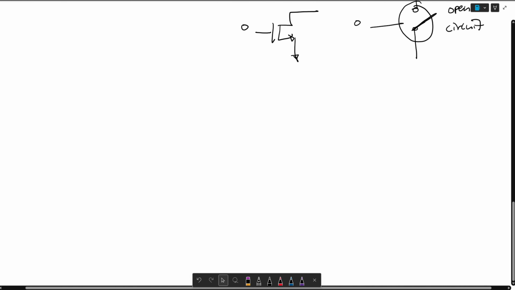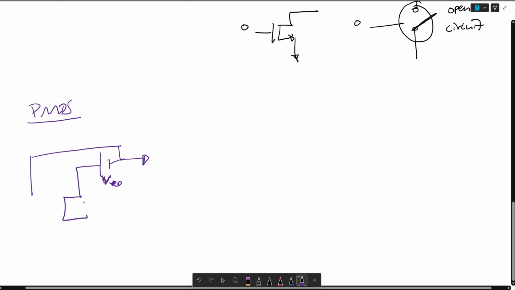Next, we want to think about the PMOS. So for a PMOS, we consider this is grounded, this is a voltage VDD, which is connected to terminal S, and the output is taken from here. We put a circle here, and this is a voltage VG.